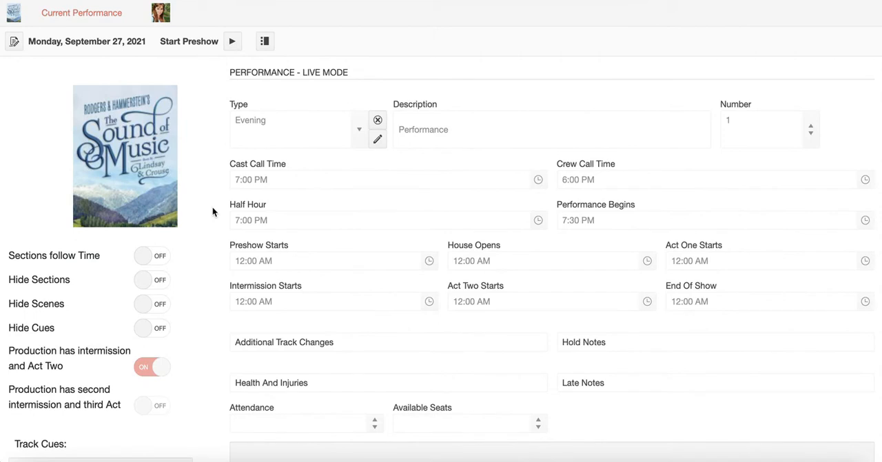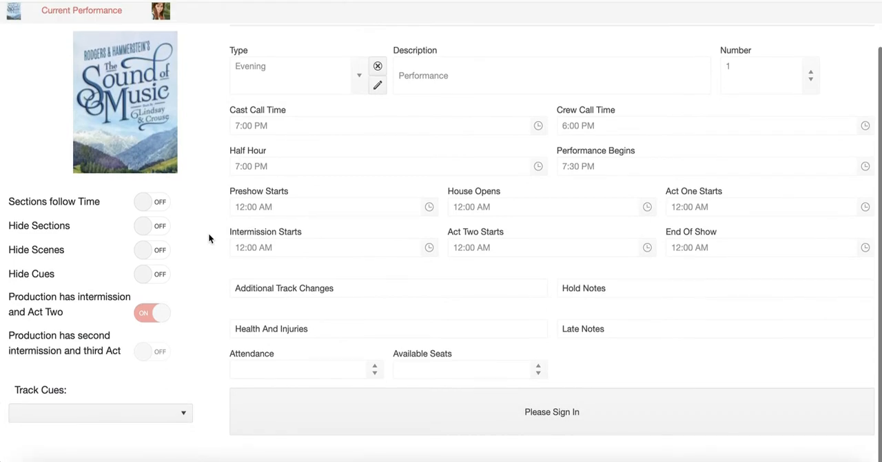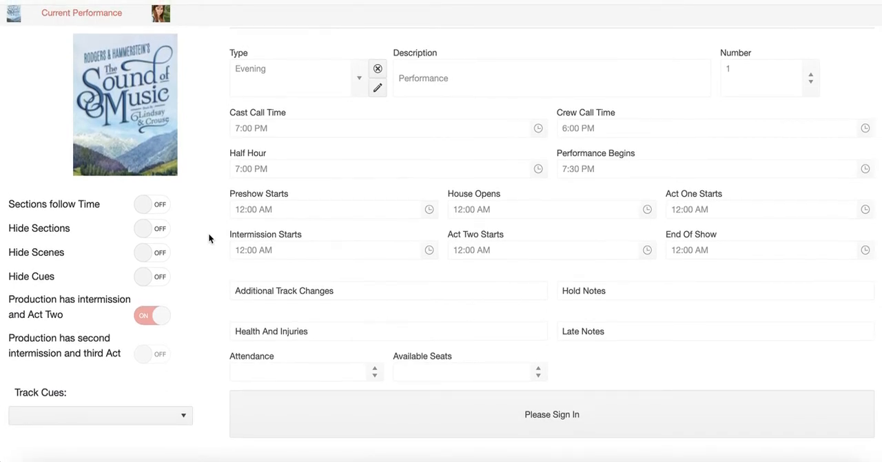Now, because of the parameters I set earlier when I created this appointment, all of these parameters here are grayed out and not editable for me as Kate, the actor. In order to edit these details, I would have to sign back into my profile as a stage manager. Now at the bottom of this page is a handy button for please sign in.